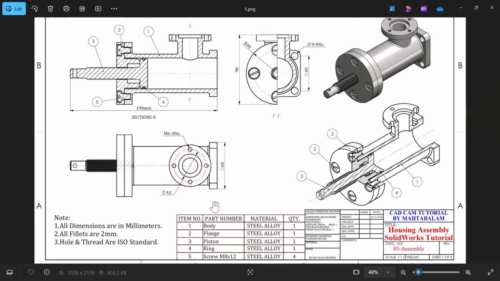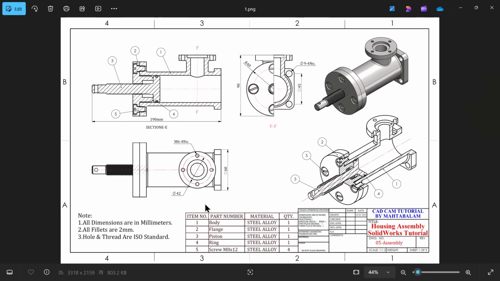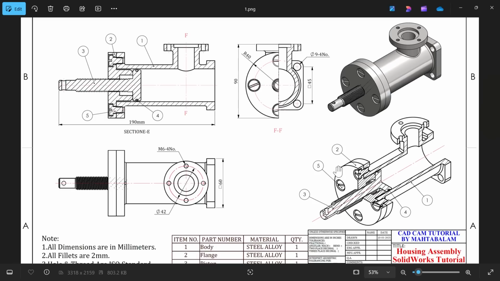Okay, this is the assembly of housing. Now you will see we have one full assembly, then there is one section view. This is the top view, and this is section E. This is the section view of this, and you will notice all the parts. There are a total of 5 parts. Then there is a side view. You can observe. We will take this whole exercise one by one.